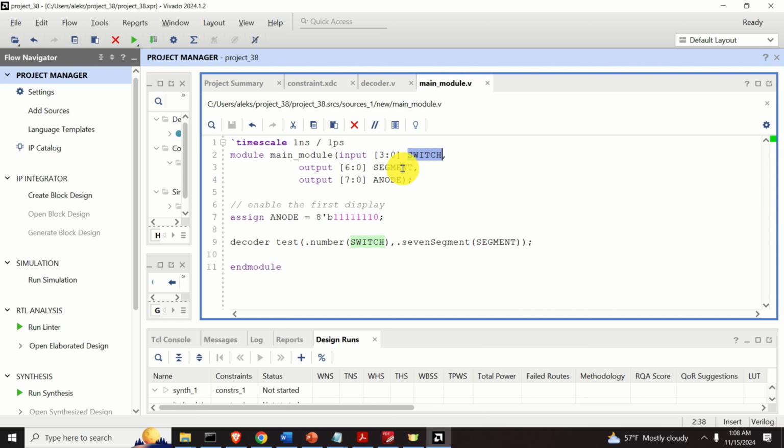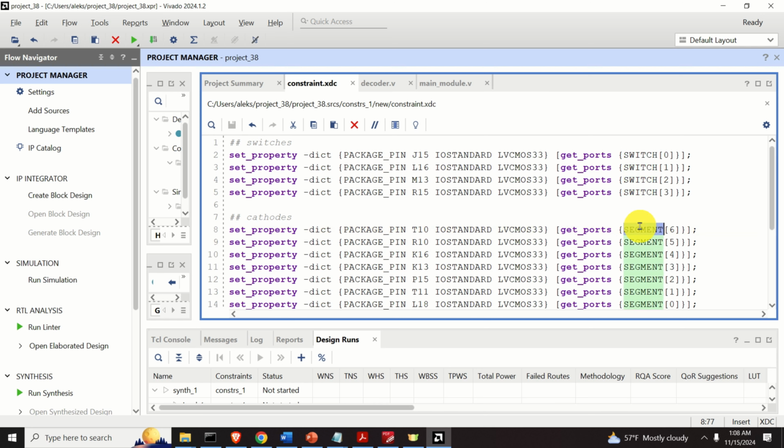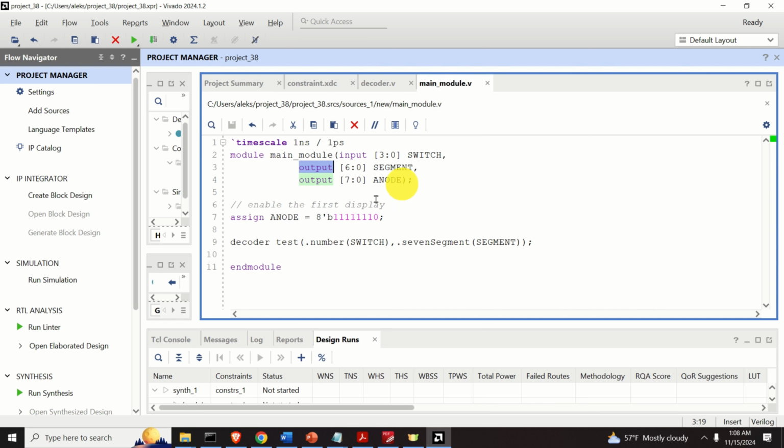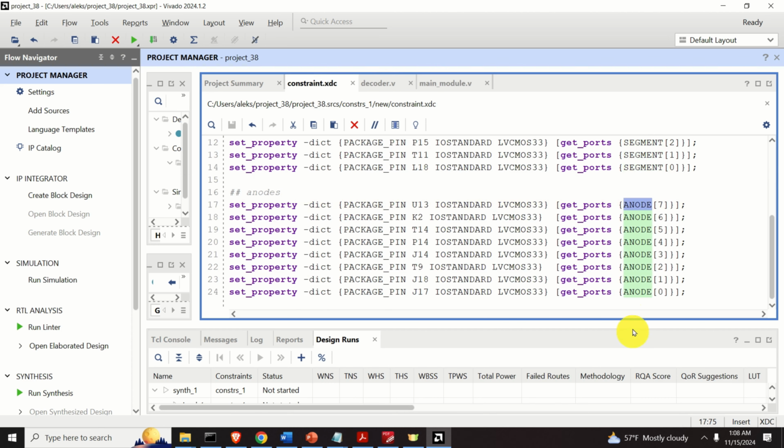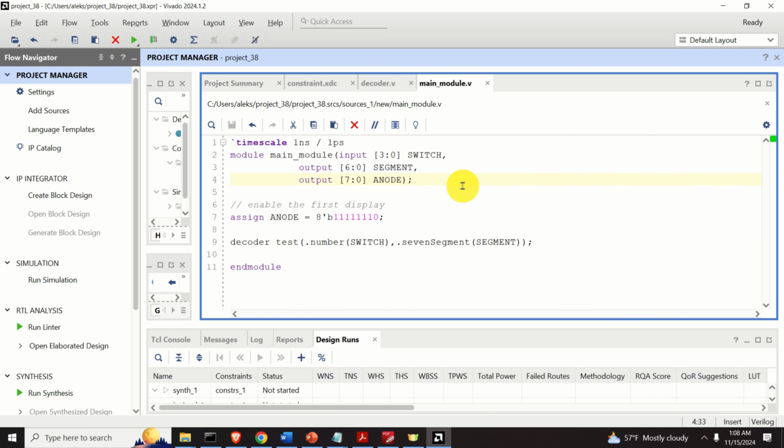And the same thing needs to be applied for segment and anode. That is, segment is a 7-bit wide output port, and if you go back to the constraint file, you will also find segment. Then we do the same thing for the anode. Anode is an 8-bit output port, and over here in the constraint file, here is how it's being connected to the physical pins of our board. This is very important. Now, the ports and the variable names are connected. That is, the pins on our board are connected to the port names and to the variable names.